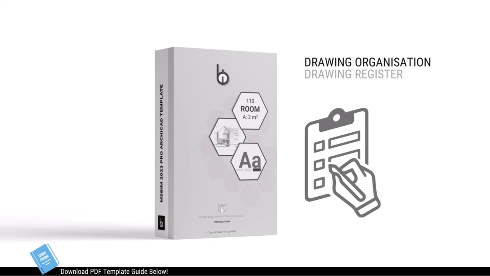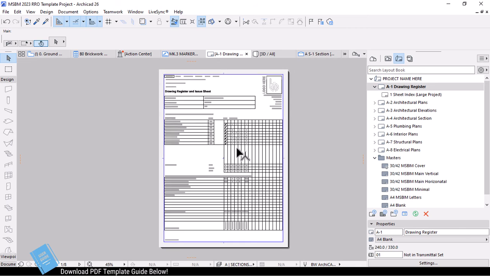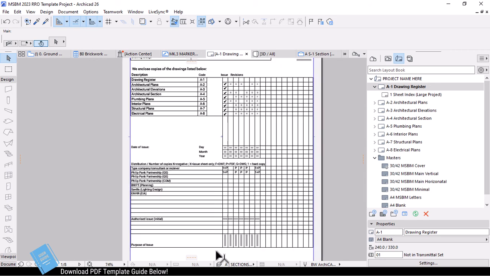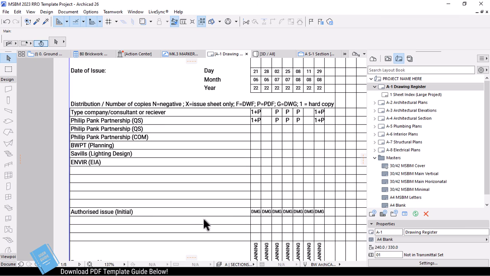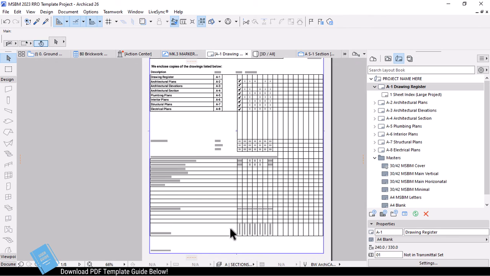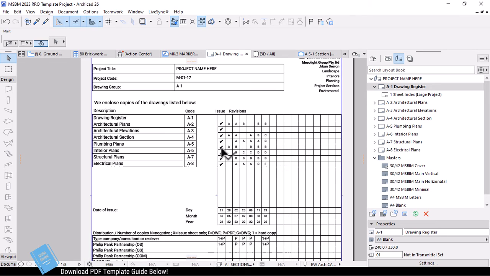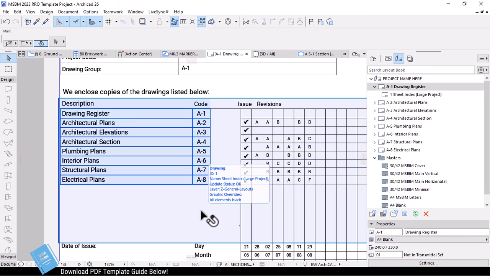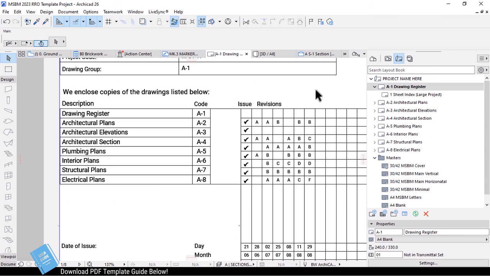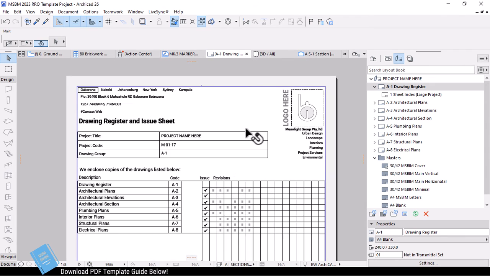Drawing register, another new feature contained in the layout book, which has the typical look of the drawing register for architectural standards. The drawing register has been made from two parts. The first part is a custom drawing register component that shows the issue date, information about the project, and the recipient list. The second part is the project index, which shows the drawing's name list, scale, page size, and revisions.